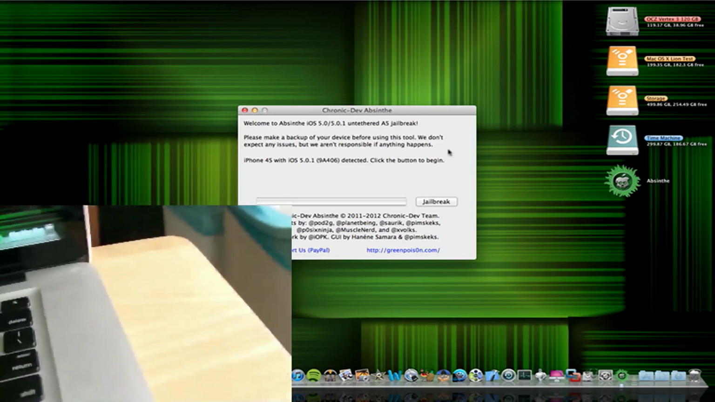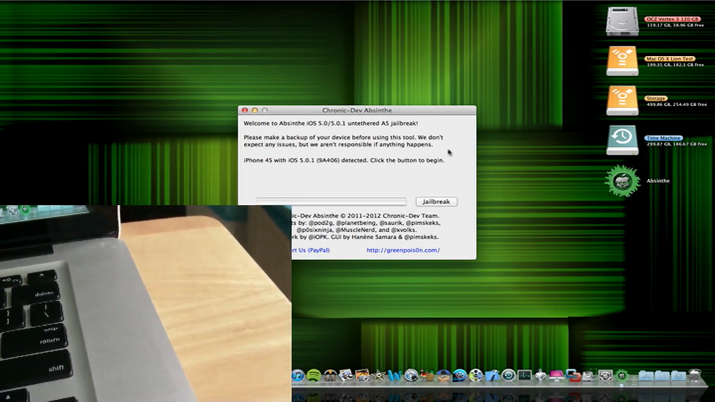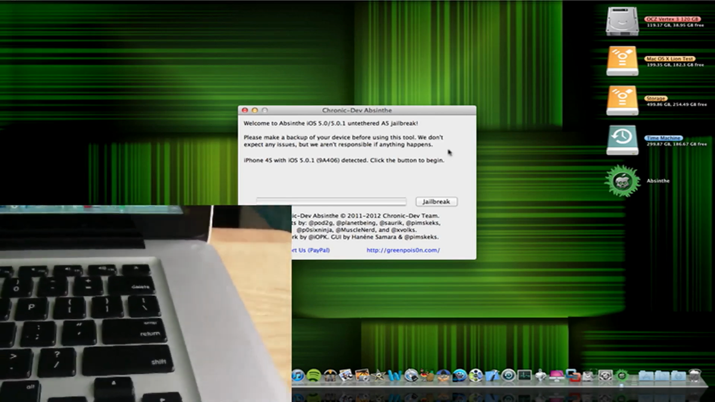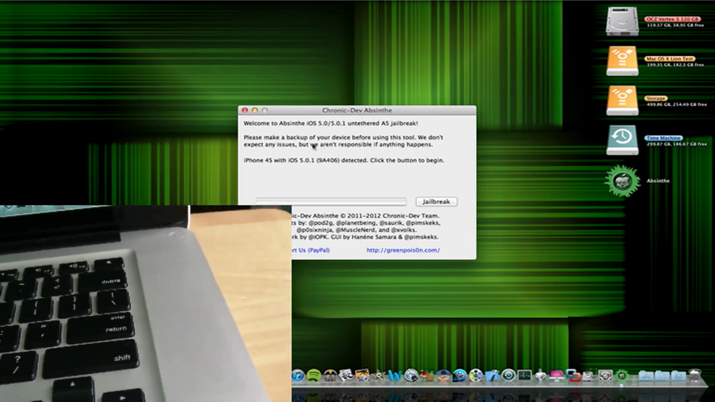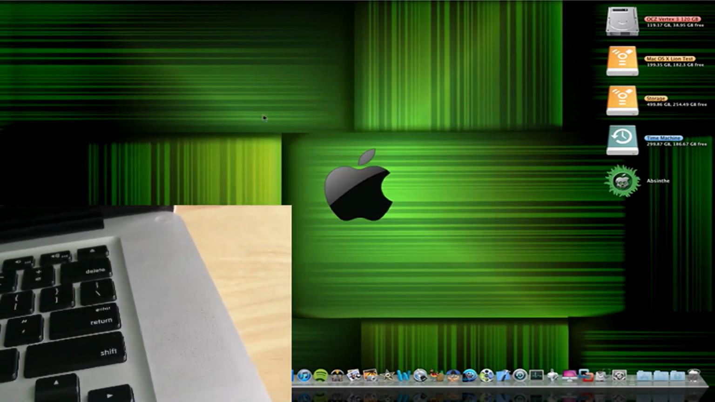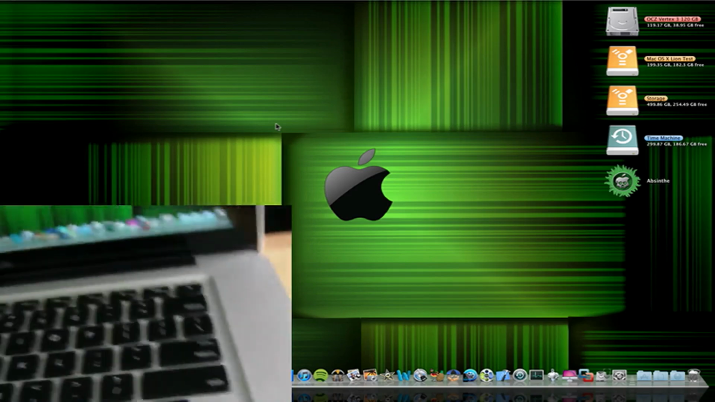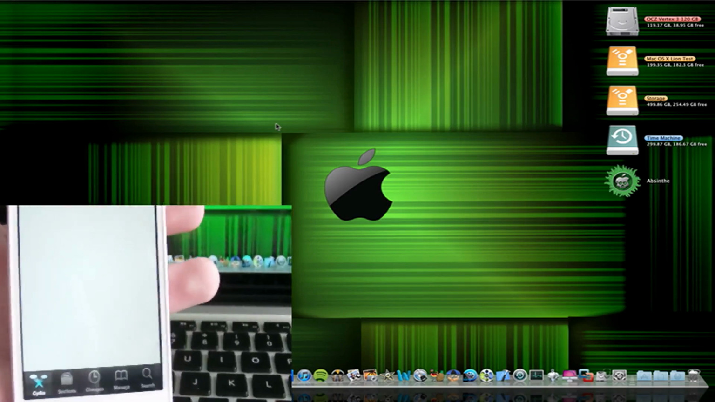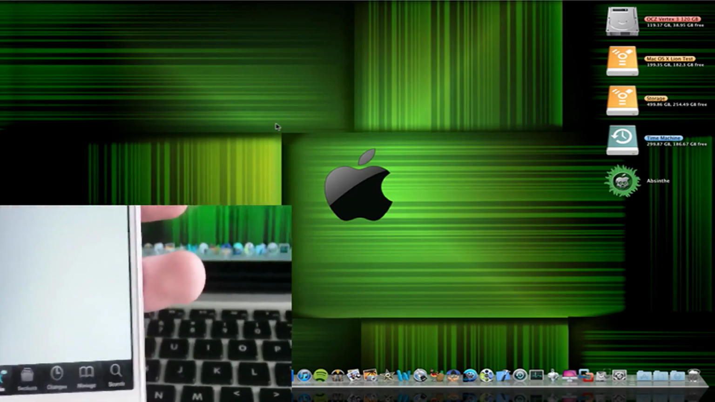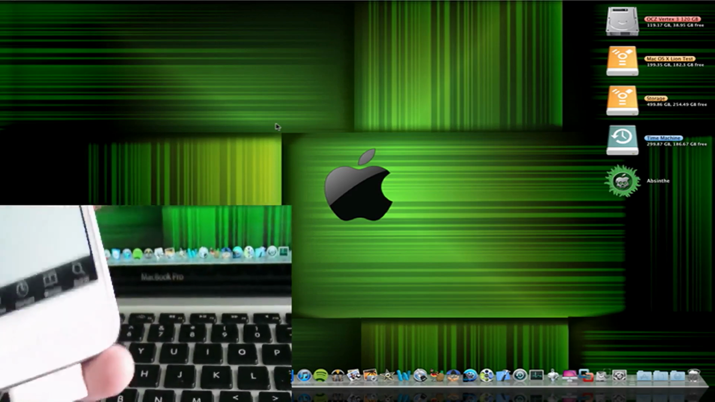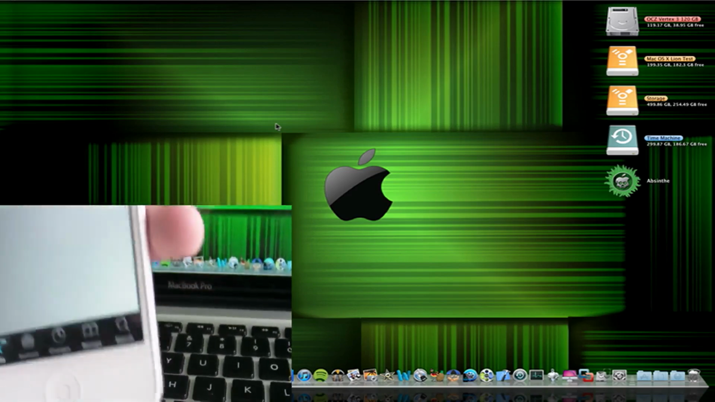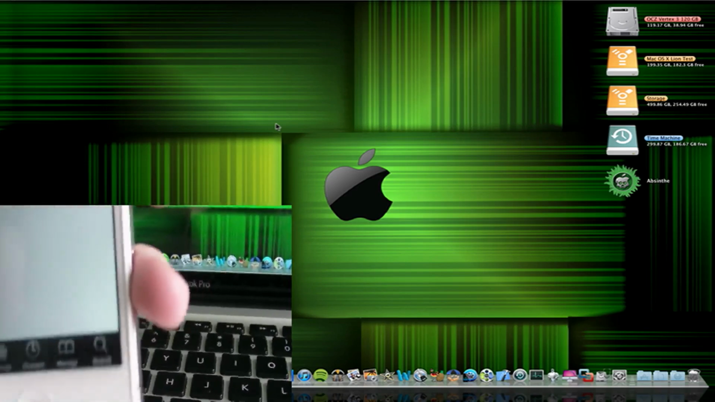And I just want to go ahead and show you guys that Absinthe does realize that my device is jailbroken, because it has restarted and gone back to the main page. So I'm going to go ahead and exit out of that. Again, the Windows and Linux version will be out soon. I'm not sure who runs Linux, but if you do, they've got it. So Cydia is loading up. It's taking a little bit, but it's loading.